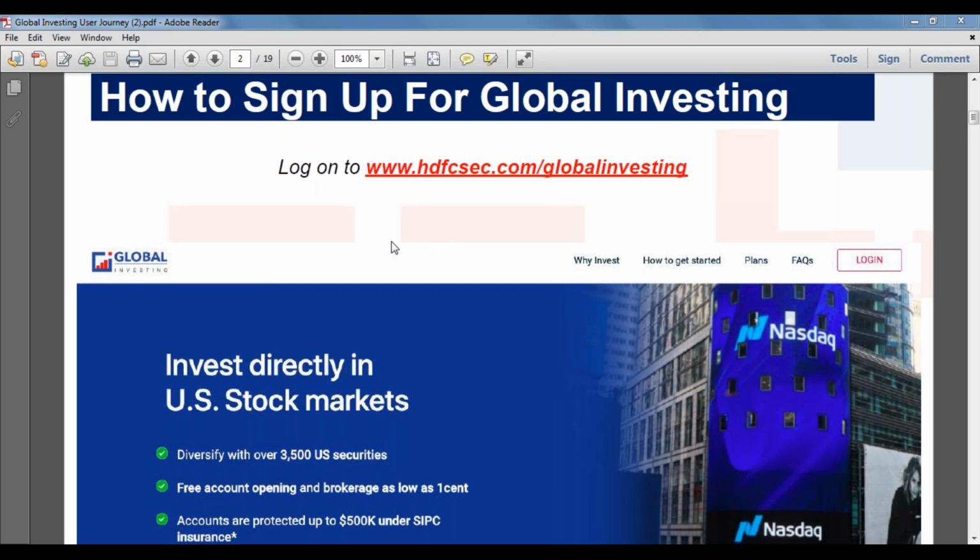So whenever you park the funds on this platform, that is on the global investing platform, it is in dollars. When you transfer the funds, you'll have to remit it from INR. It will be converted to dollars, and the funds that you transfer will be in dollar currency on this platform. So we have ETFs on this platform, but we don't have PMS on this platform.